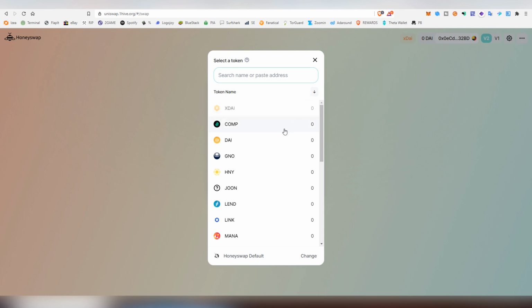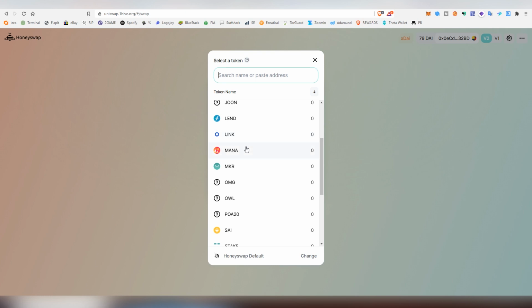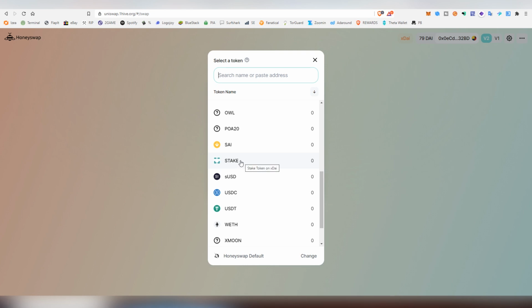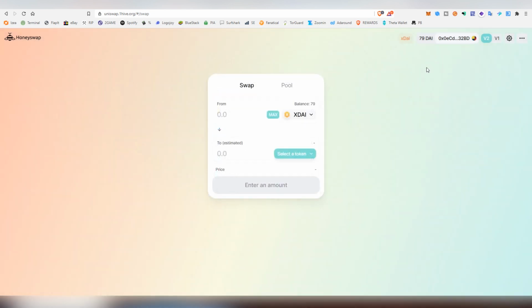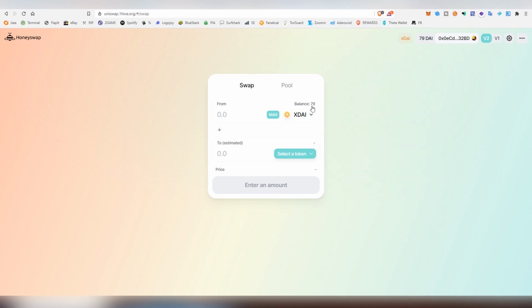And then we are able to trade it into a lot of popular things, such as Comp, Gnosis, HNY, which is the Honeyswap's own token. I'm going to be buying that. Then there's Lend, Link, Mana, Maker, OMG. Sai is also here, Stake, another one we're going to be buying. And let's go back to the Ethereum main network so we can see, okay, we don't need to do that because now we already have the balance.